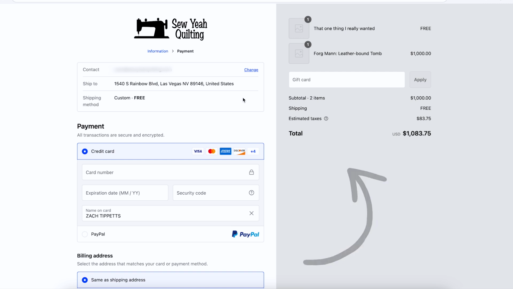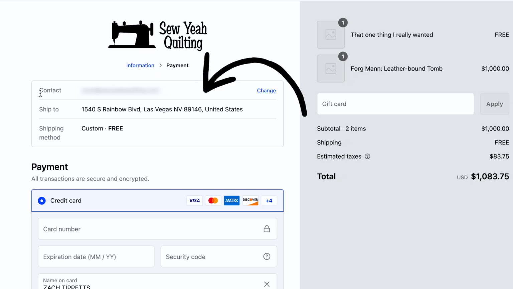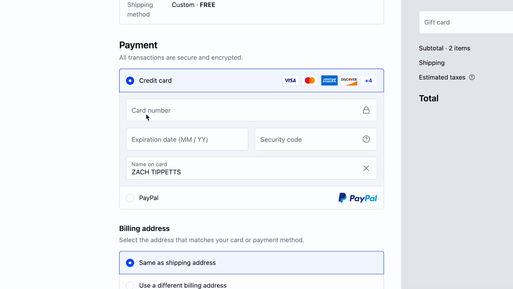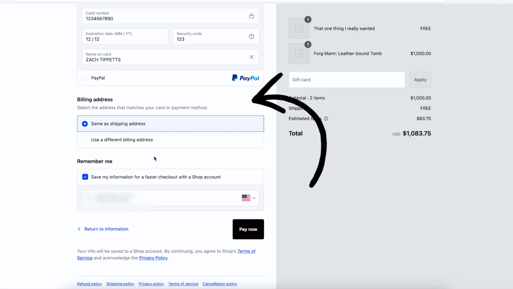Here we go. So if this is your first time making a purchase, just verify the information right here, okay? You can click this little change button. It's got all of your information. Great. All right, we're gonna go to payment. You're gonna have your credit card information right here, which you'll go in and enter. Scrolling down, you've got your billing address. You have the option to change it if you want, but it's gonna default to being the same.